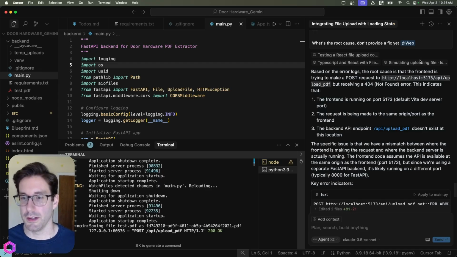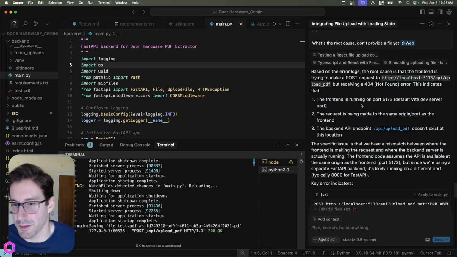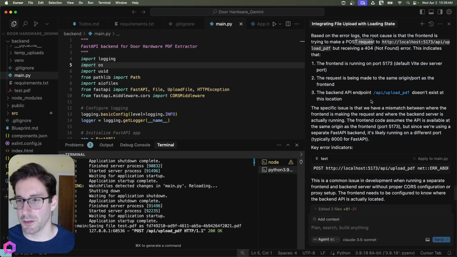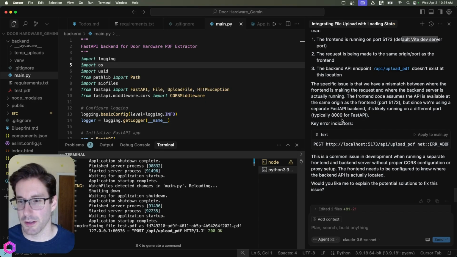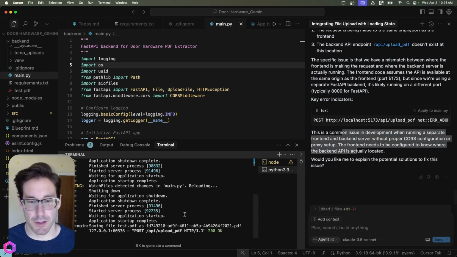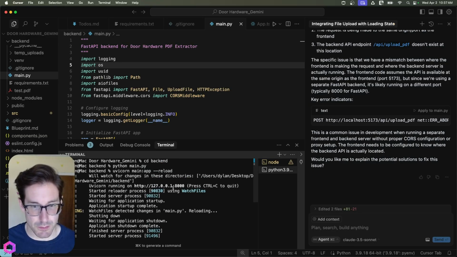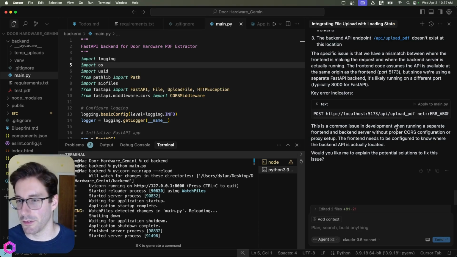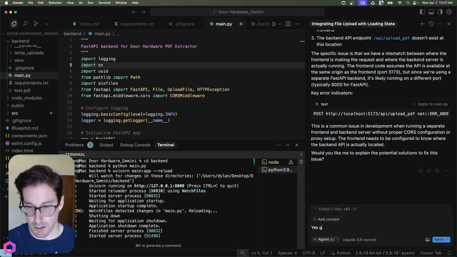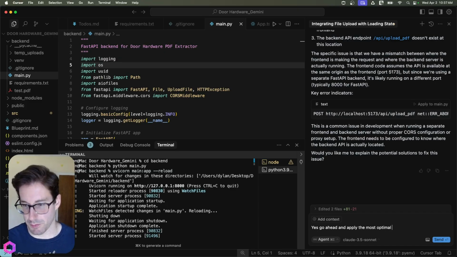All right, so it looks like it has come to a solution, and it really comes down to the fact that there is a different port that it looks like it's running on. So it's running on this port, and this is apparently a common issue with this browser. Okay, got it. So the backend is running on port 8000. If we go to the backend here, you can see that it's running on port 8000, and the front end's running on this port. So when you have these different ports trying to connect to each other, there is a CORS misconfiguration. So yeah, go ahead and apply the most optimal solution.